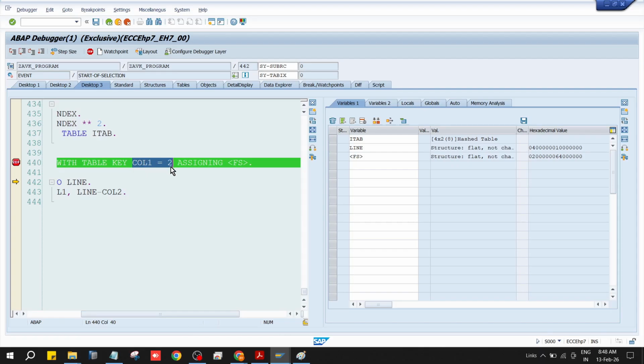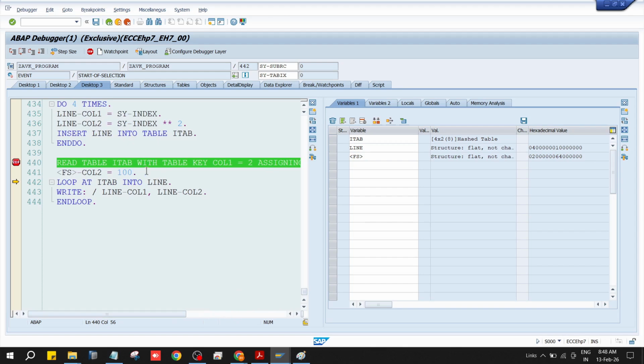Column 1 equals 2 and its value was 4. Okay, column 2's value was 4, and 4 is replaced by 100. The advantage is that you no need to write an explicit modify statement. Did you get it or not?